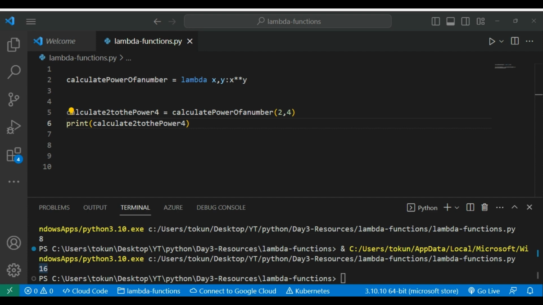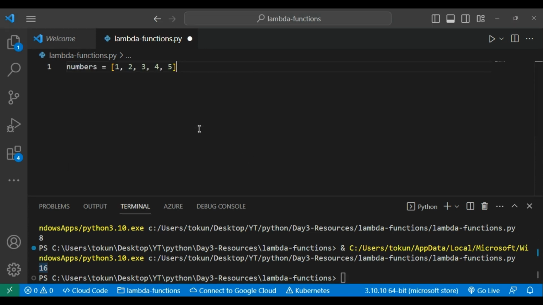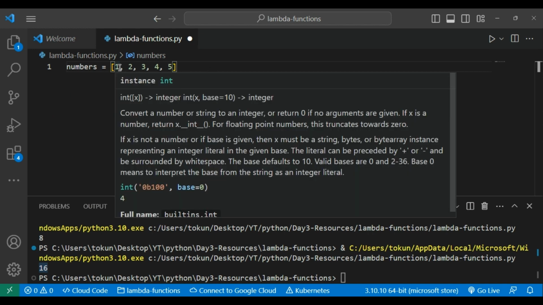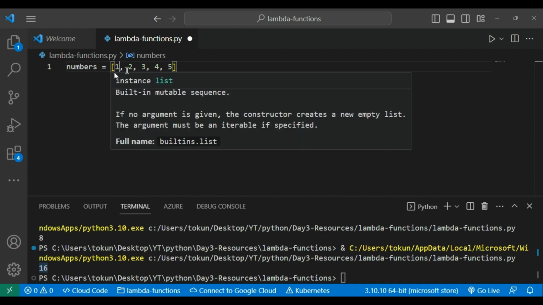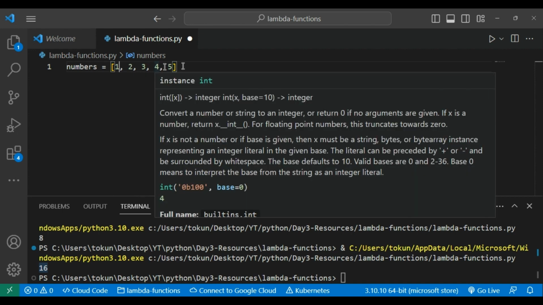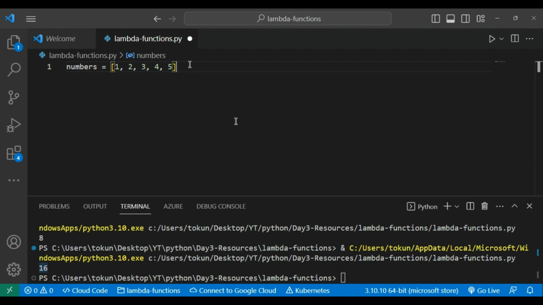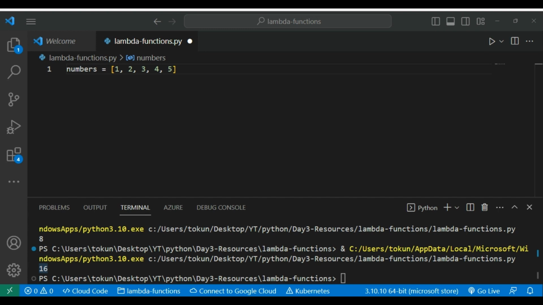So for example, let's say I have a list of numbers, and I want to add one to each number. I will declare the numbers first, and let's say our numbers are 1, 2, 3, 4, 5. The result should be the same kind of array, where 2, 3, 4, 5 and 6, but we want to add one to each element of this particular array or list.